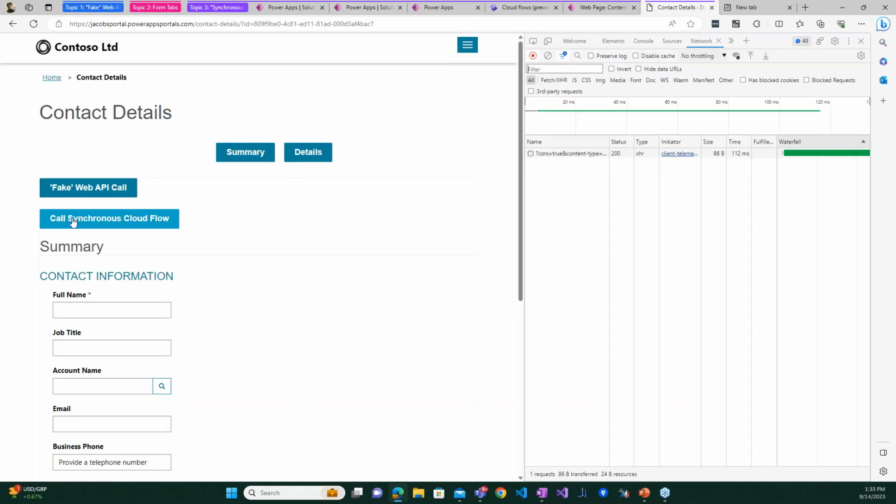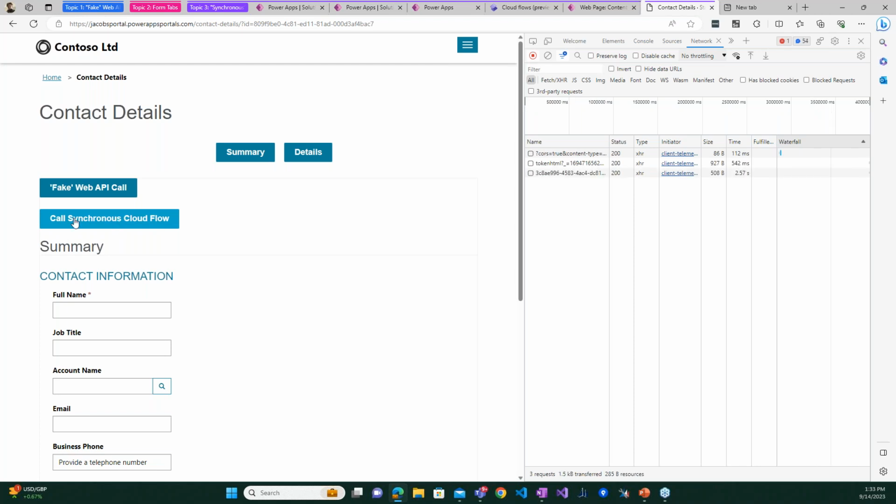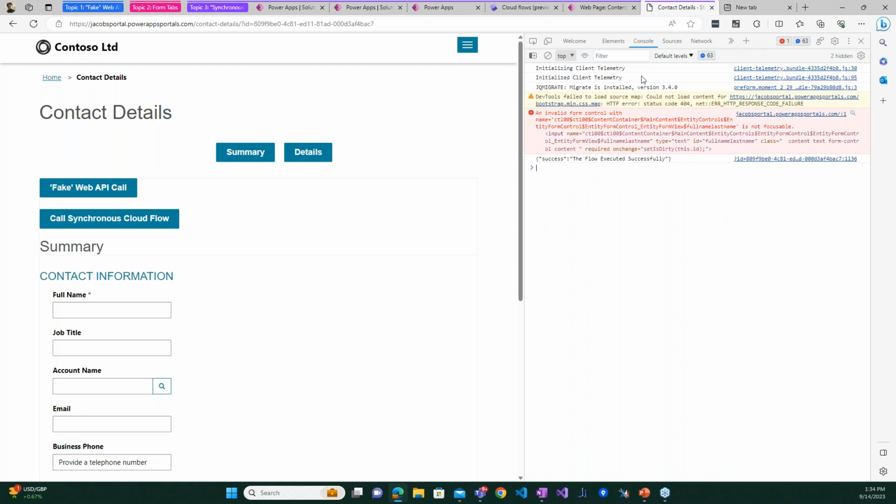So we can see here we have our button, call synchronous Cloud flow. And once I press this button, let's take a peek at the network tab and let's see what's happening. So we can see here I click the button and now we can see in the network tab, we have this GUID, which is the GUID of the flow that's getting called. And we can see here it was a 200. So it means it was okay, it was accepted, and it successfully passed. Now, if I go back to the console here, we can see our success message actually comes back as well. So once the flow's finished executing, it'll bring back our response. And it returns as a JSON object.